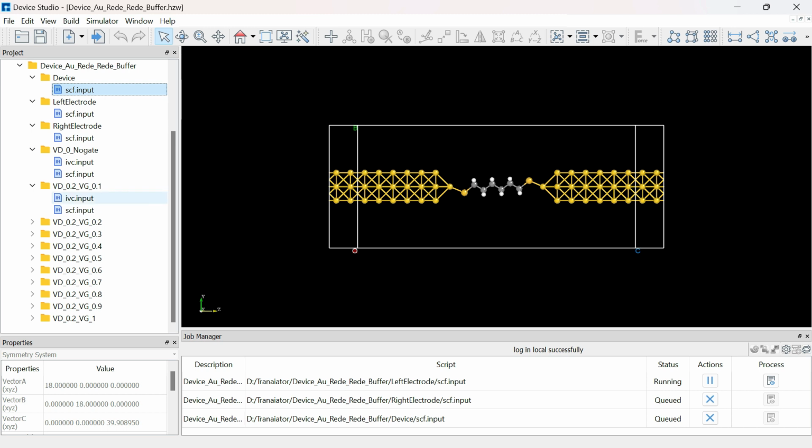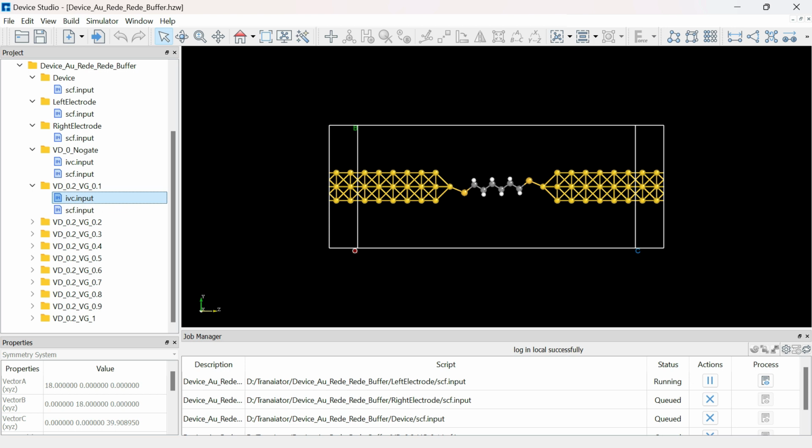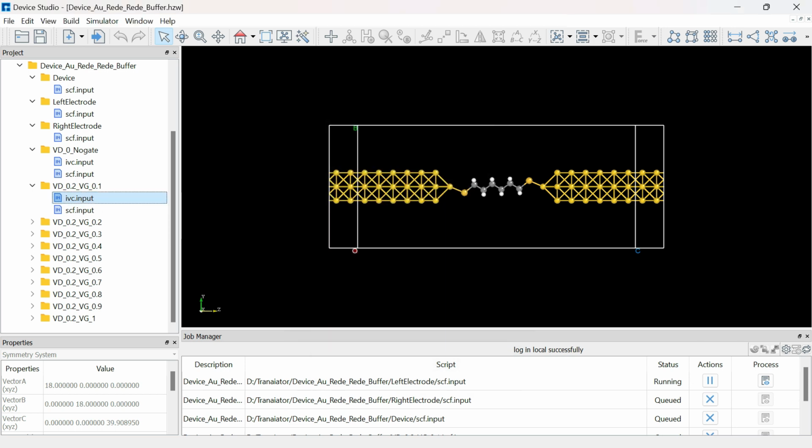other files, like the scf.input file at 0.2 bias voltage and 0.1 gate voltage at 0.2 bias voltage. So you have to go to the scf.input file, click run, and then run the iv.input file, click run. And you have to do this with all files.